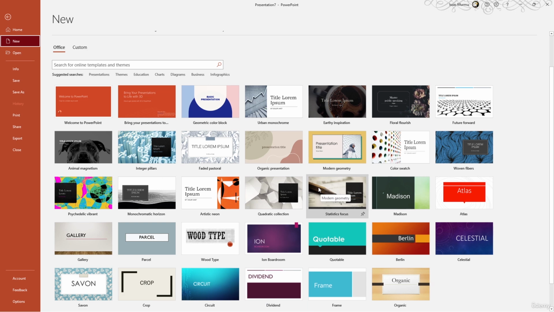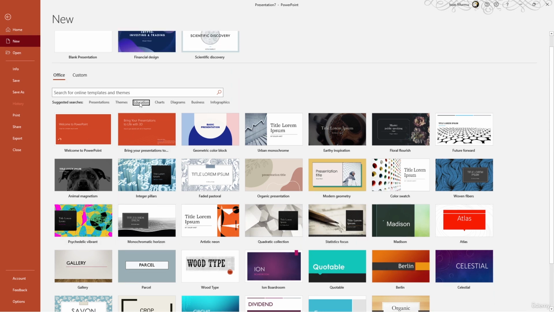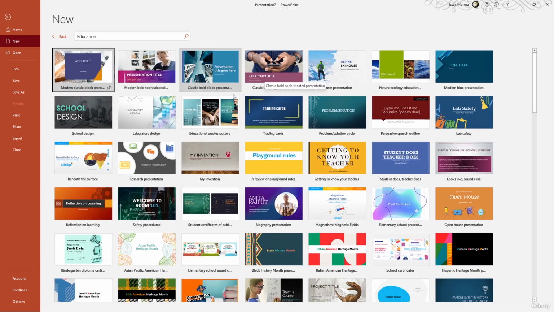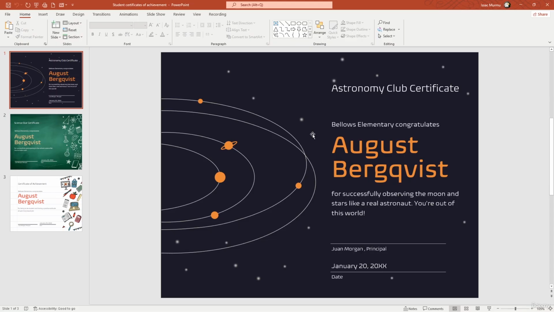Let's say I now select a simple style like education, and I will also create it with transitions and animations. So let's choose something like the students or certificates theme. That's one. Now let's open it and work with it there. Okay, it takes some time to download. There it is, so we can work with it.